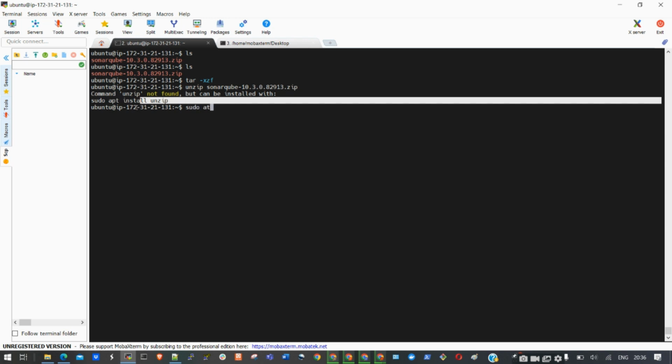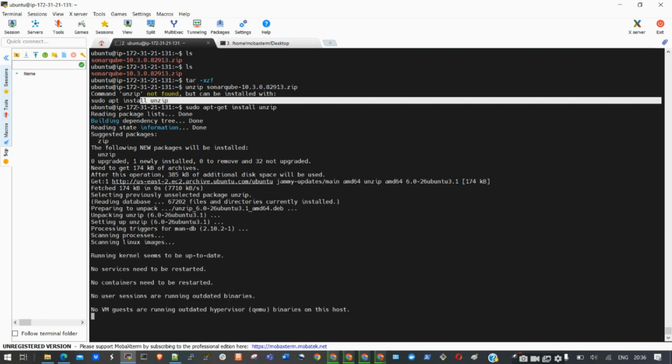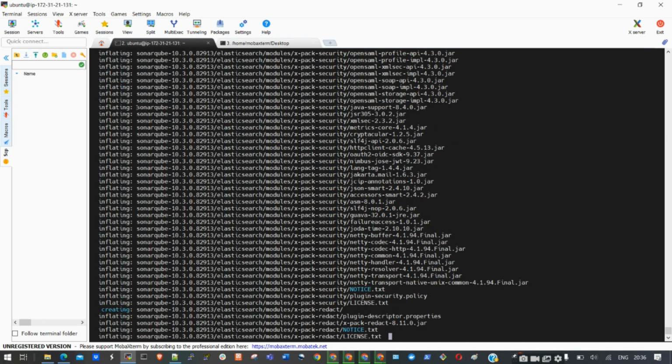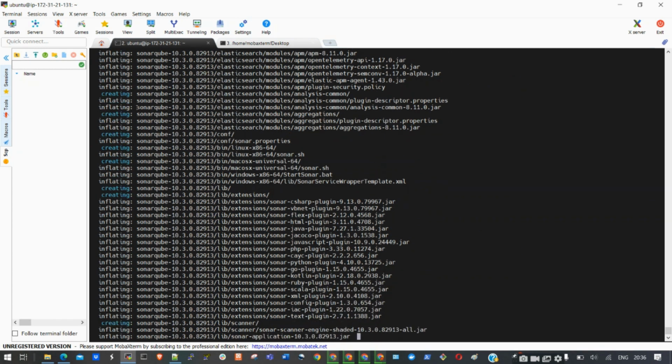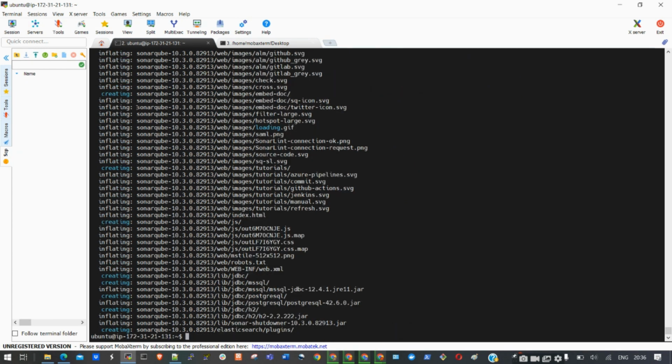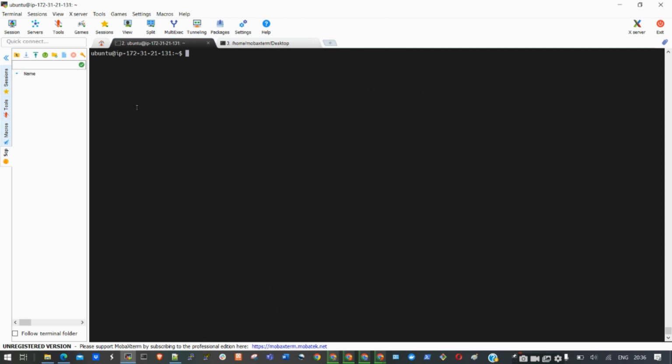Sudo apt-get install unzip, that's it, enter. Now let us unzip, okay. Now it is successfully unzipped.